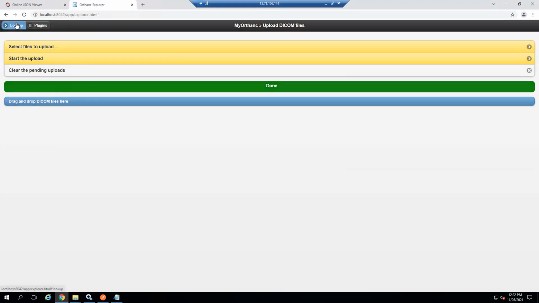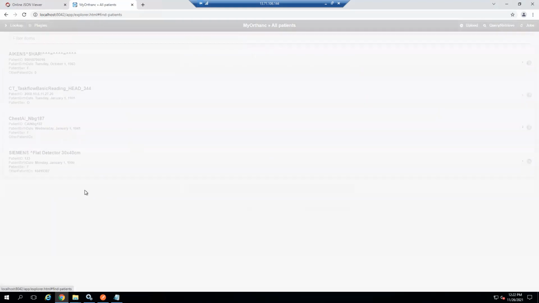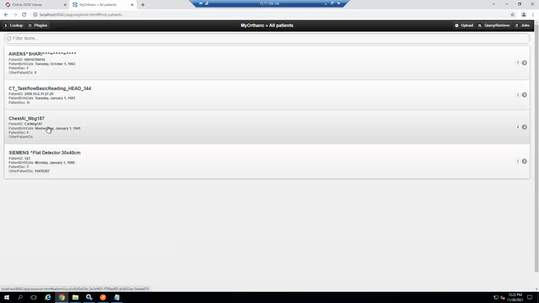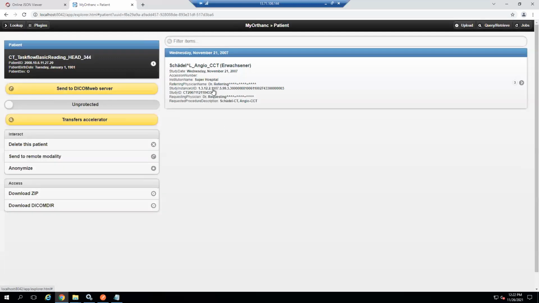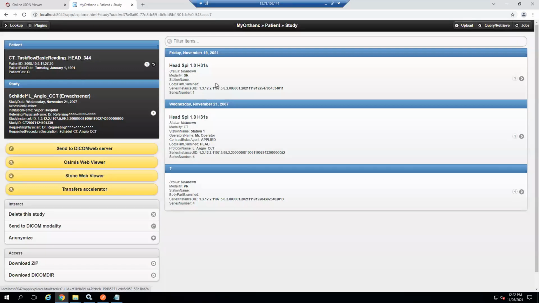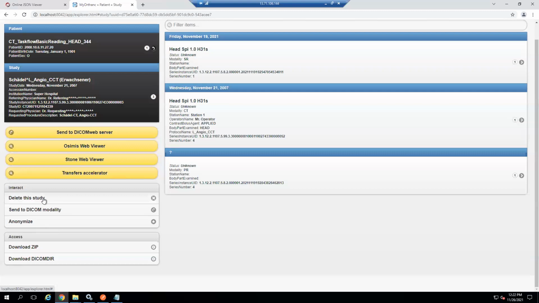It has been uploaded, and the patient, if you see here, it will be available over here. This is the patient what I was talking about, which has a DICOM image, a CT image, and then SR and PR, which we just now uploaded. So what I'll do here, I'll delete this patient.